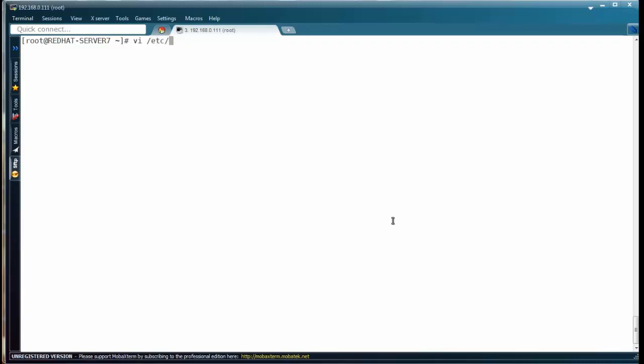Now I'm going to create a repo using this FTP. Create a file under /etc/yum.repos.d called base.repo. It can be any name, but it should end with the .repo extension. And edit this file like in the video. Name can be anything as per your wish.